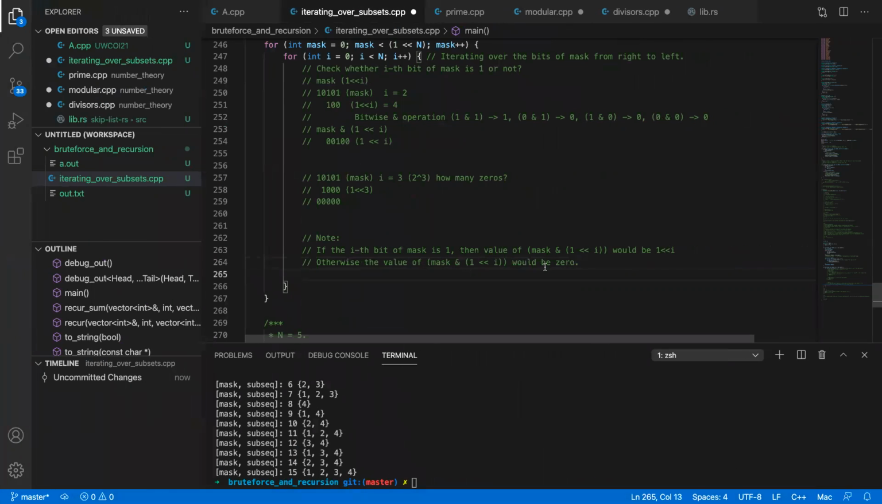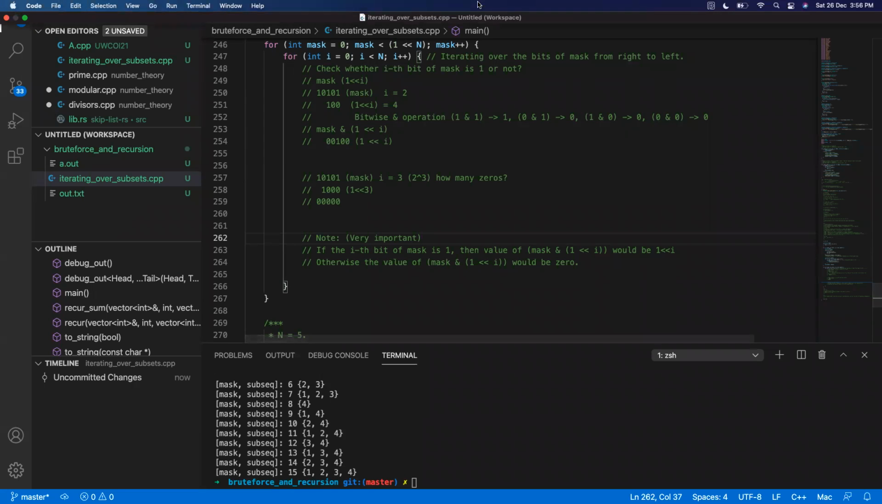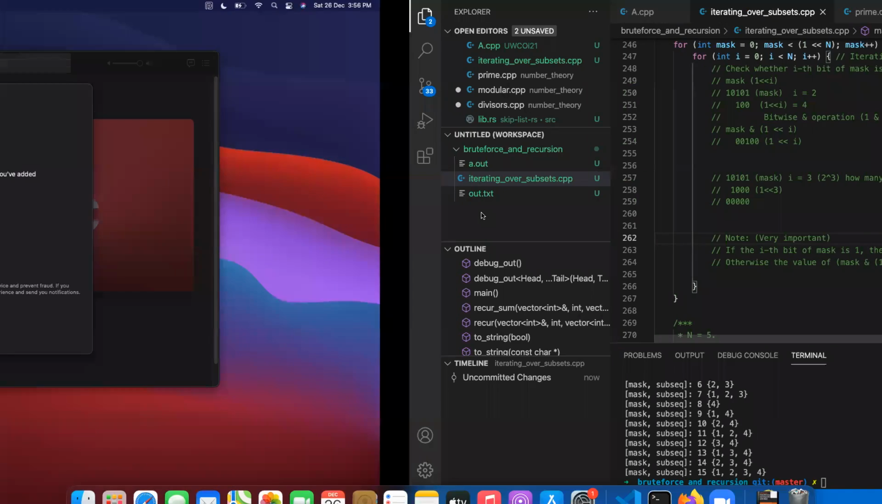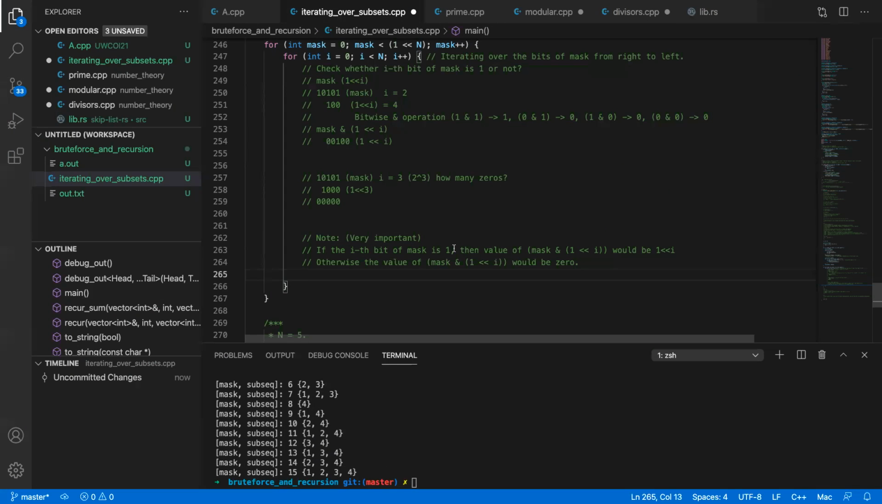This is a very important statement. If you have any doubts, let me know. I will be happy to explain it again. Does everyone get this part? Why will this AND be 2 power I itself, and why would this AND be 0 if the corresponding bit is 0? Is this clear to everyone?